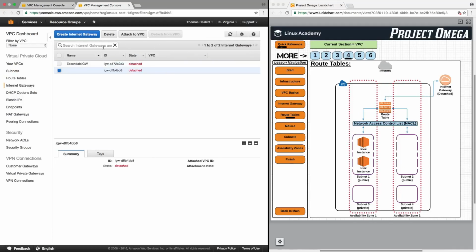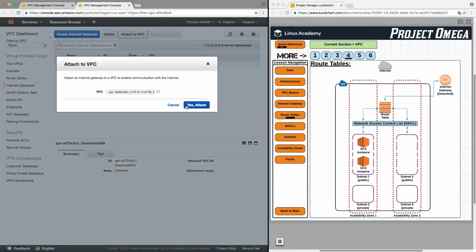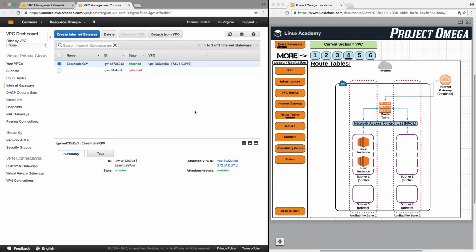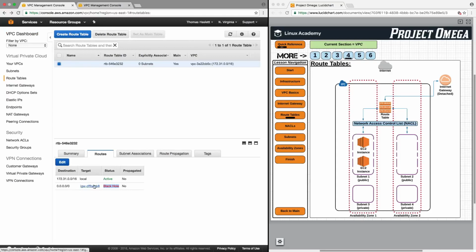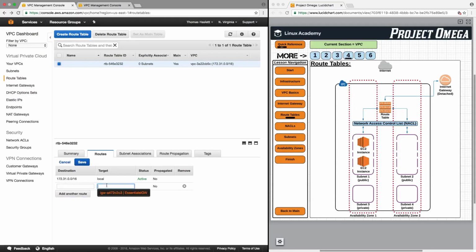But for this example, let's now attach the other gateway that I created to the VPC. So now I have another Internet Gateway here, but we're still routing to the gateway that has been detached. We're still routing to the BB8 detached Internet Gateway. So if I now edit this and remove that route and add another route, the dropdown is now going to give me the option of adding the Essentials Internet Gateway.